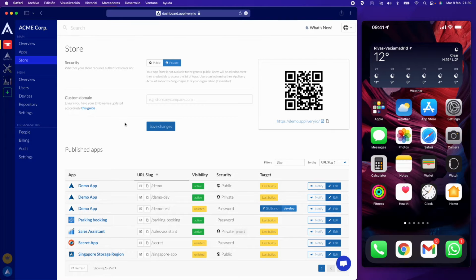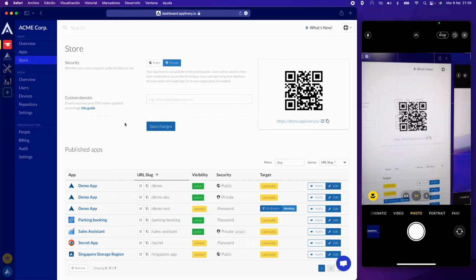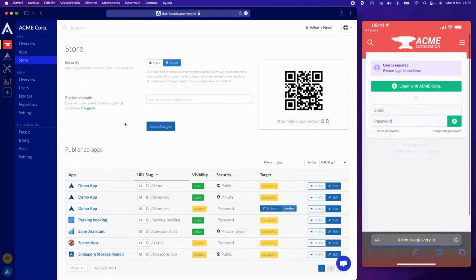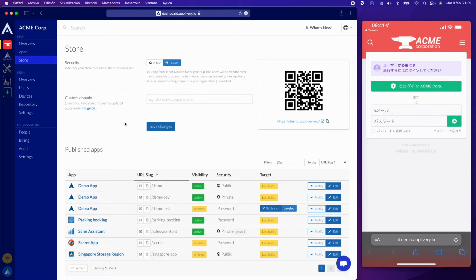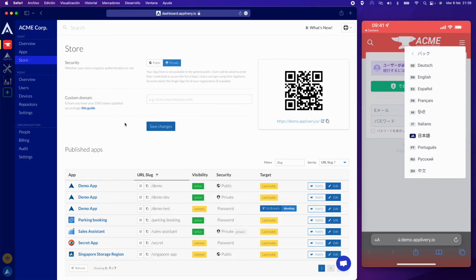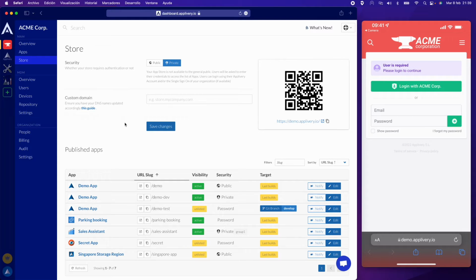Let's get started by scanning the App Store QR code. It will lead us to the App Store homepage. Since it has been configured as a private app store, the authentication screen will be displayed. App stores support many types of authentication, from single sign-on to a built-in authentication using the Applivery users directory. Note that app stores are entirely translated into 15 different languages. By default, and if available, it will use the user's default language, but it can be also selected by the user.